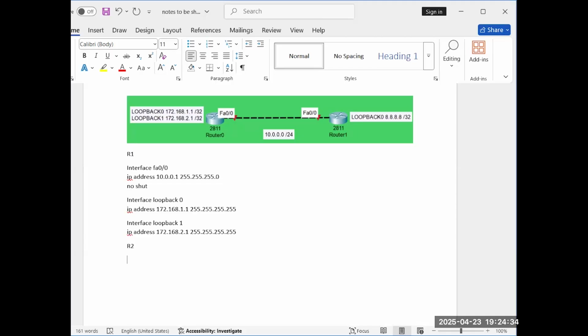Like I said, the router might have one fast Ethernet, one gigabit Ethernet, one serial interface, any number of ports. But all the ports should be assigned with an IP address and should have a cable connected, either to a switch or to a remote router. And we need to assign IP and routing to be done. Only then is the configuration complete.